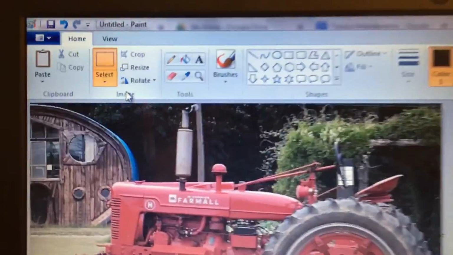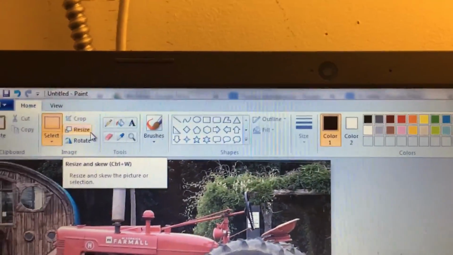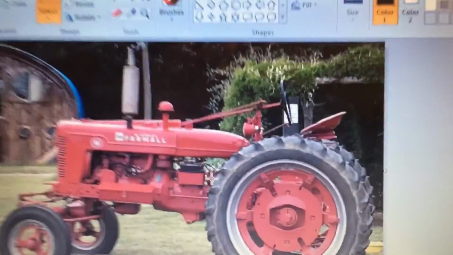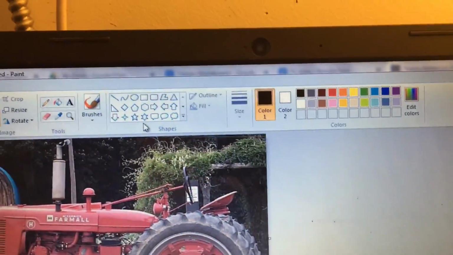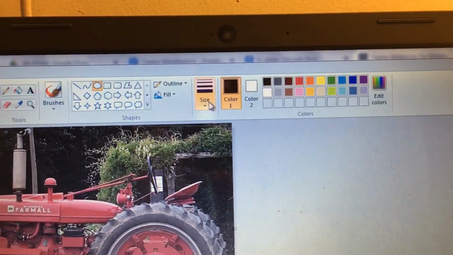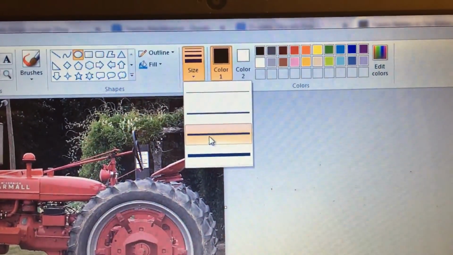Okay, so I'm still in the Select tool. Okay, but now I want to circle the location of where the battery is. The battery is right there. Boom. Okay, so I'm going to select the circle tool. I'm going to select my size that I want. Yeah, that's a good size right there.